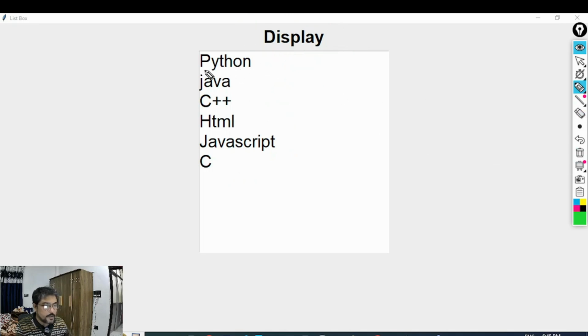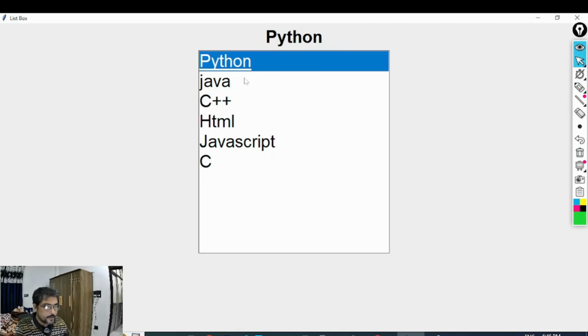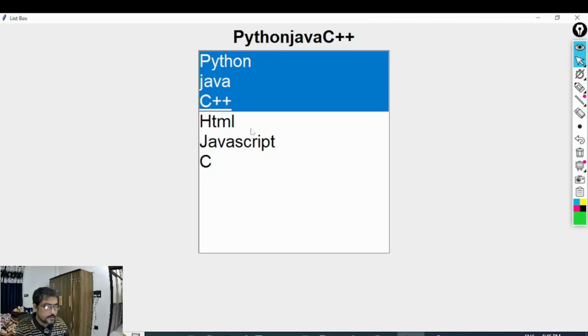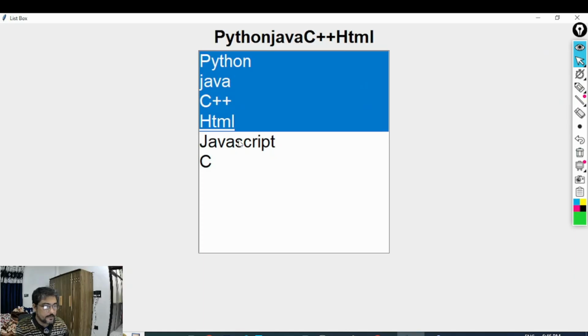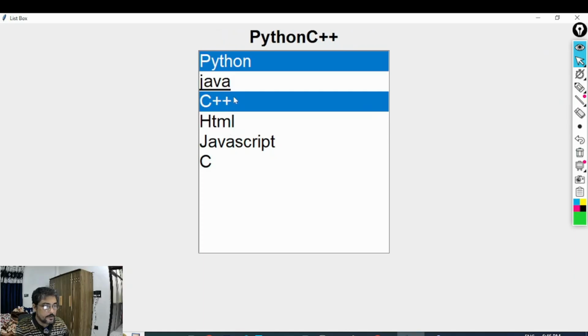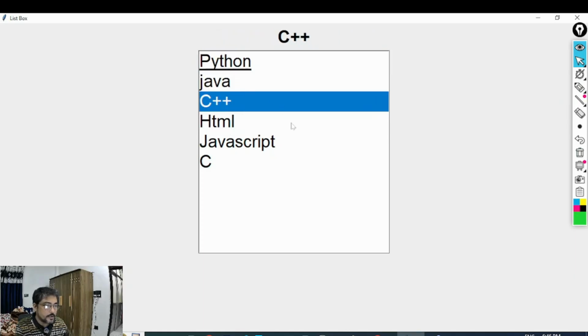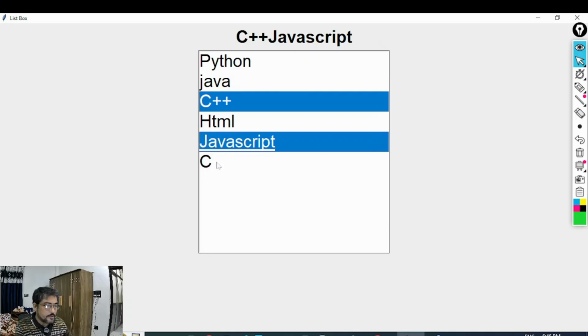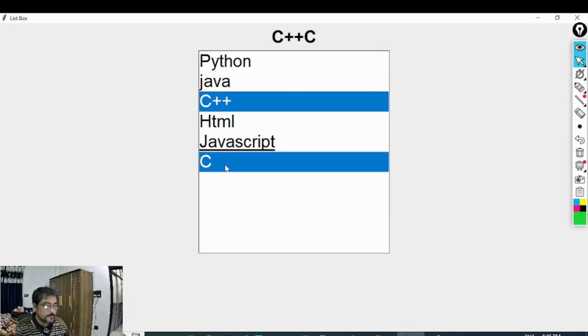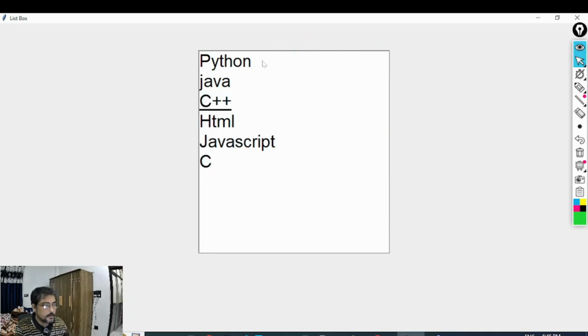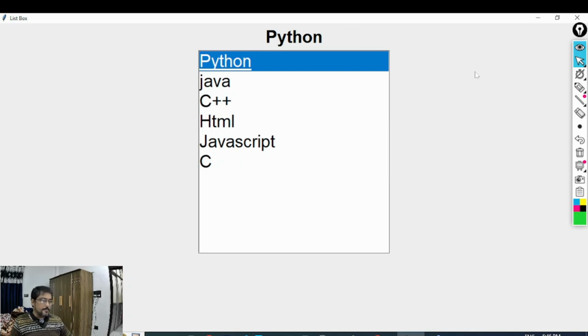Basically, whatever value we select from this list box is going to be displayed over here. Let's select some values, say Python, Java, C++. You can see we can select multiple values, and if I deselect any value, that value is removed from the label. So whatever you select is displayed over the label. I hope this example is clear.